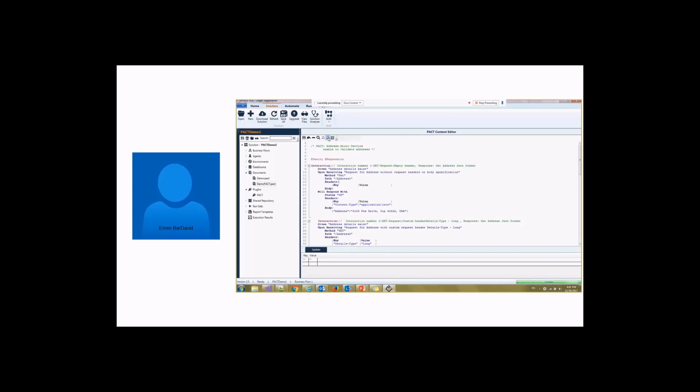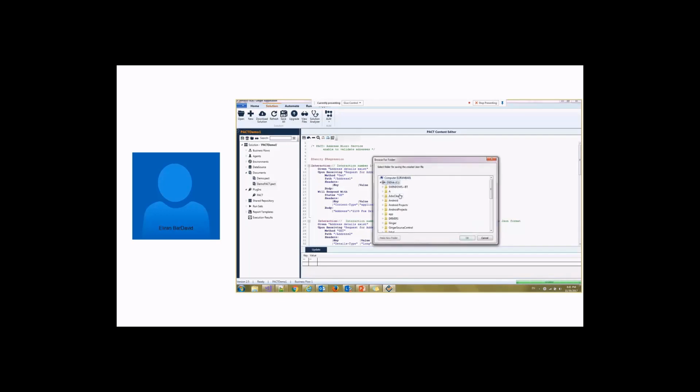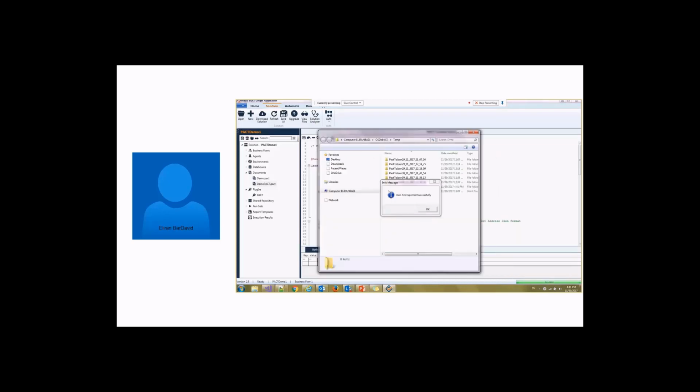The next thing I want to show you is the export to JSON. So if I click on it and select the path folder, I see that the JSON exported successfully for me and it's automatically getting open.